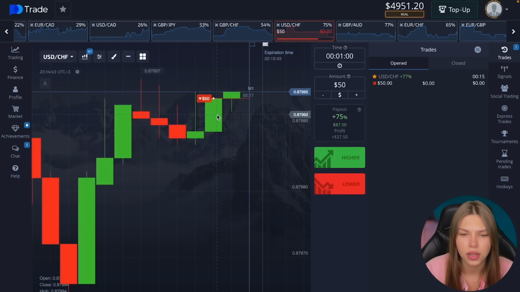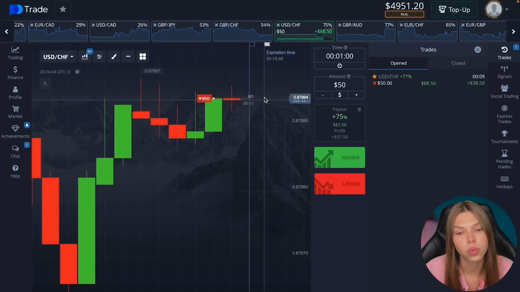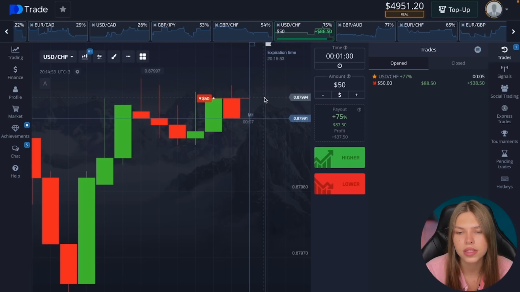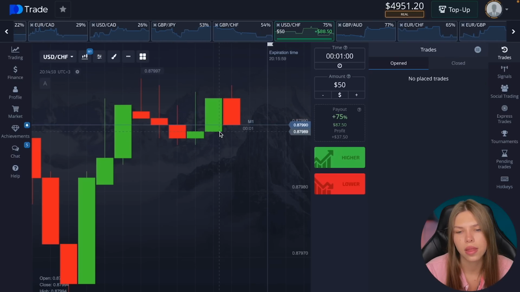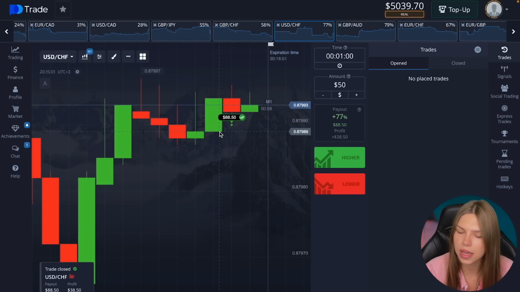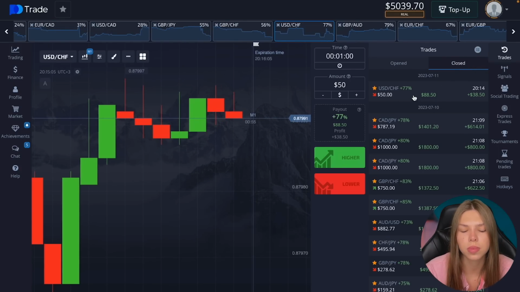Now we have a deal in the black with 18 seconds left before closing, so now it is in the negative, but we are waiting. It's okay, another 6 seconds. Okay, $13.8 is at stake. All the information is shown, and as a result we have plus $88 on the balance, and also this transaction is now displayed in closed.